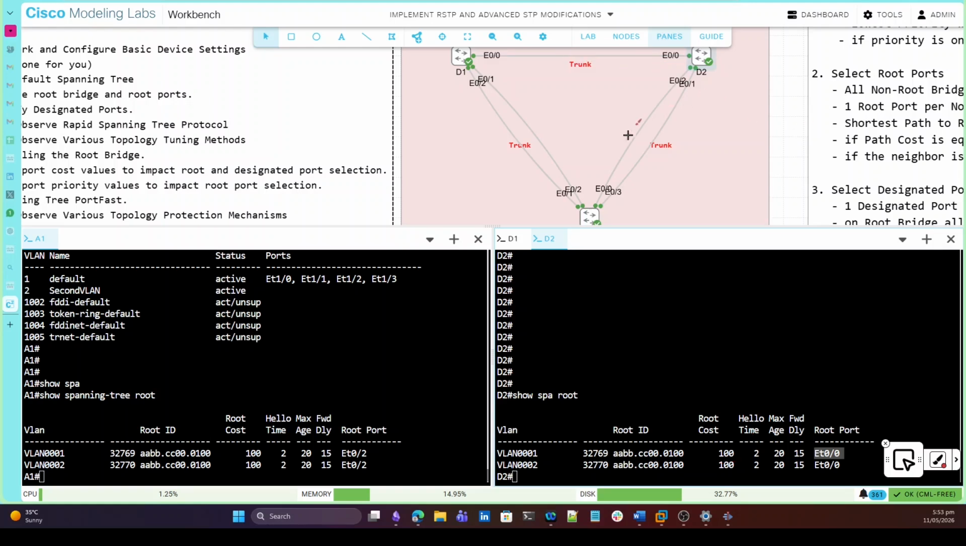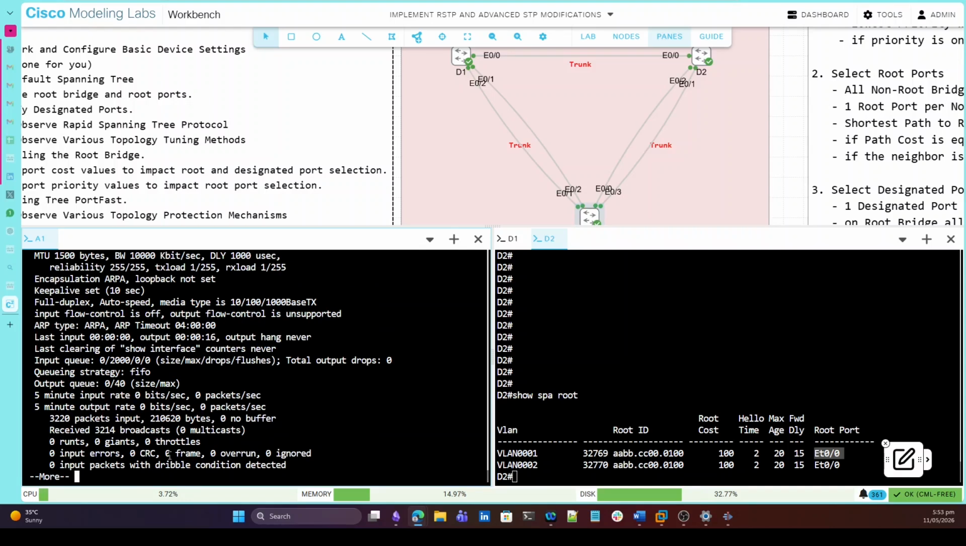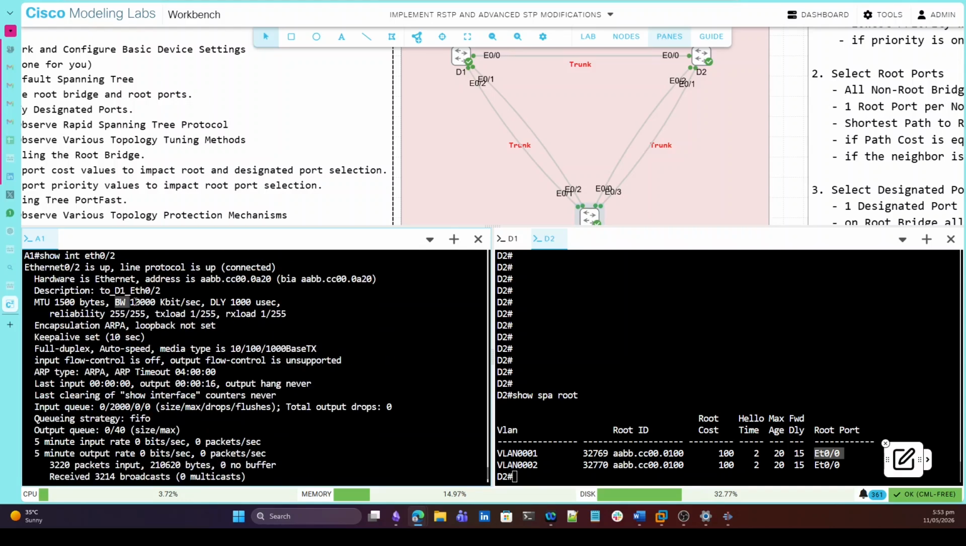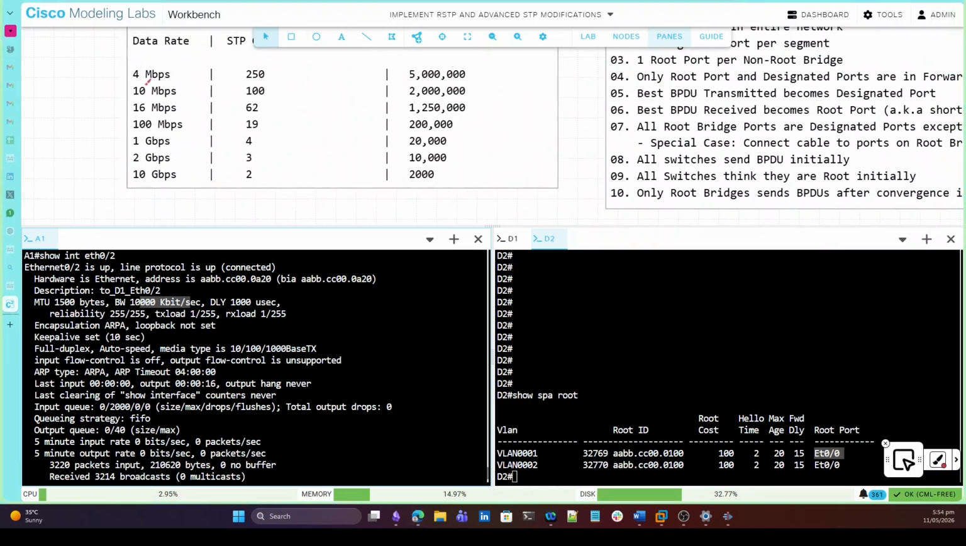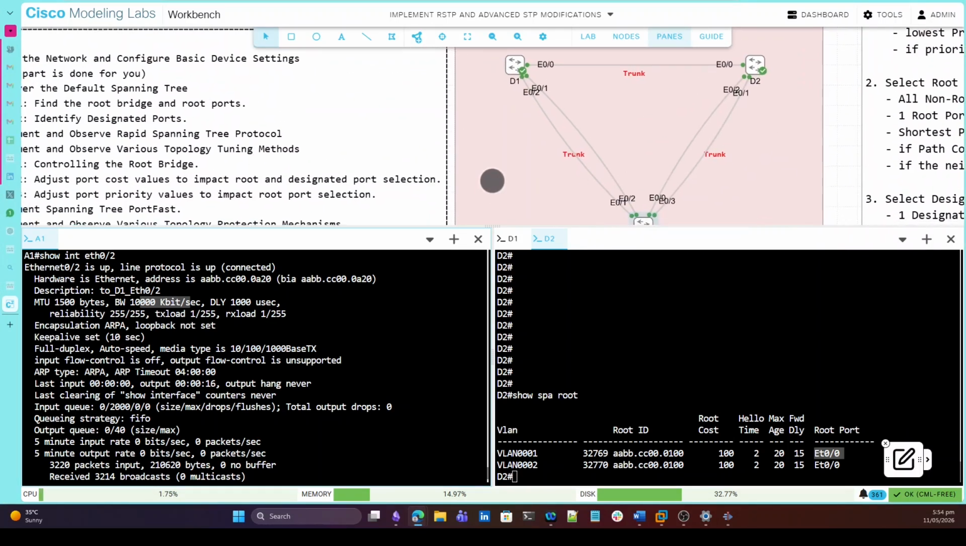Now, first question, why is the cost 100 for these links? Well, that's because these are 10 MB links, Ethernet ports. To find out, do show interface Ethernet 0/2 on A1, and it shows us the bandwidth here is 10,000 kilobits, which is 10 MB, and 10 MB is 100 cost. So that's the default cost for 10 MB links, and that's why these have a cost of 100 to reach the root using D2 E0/0 or E0/2 from A1.